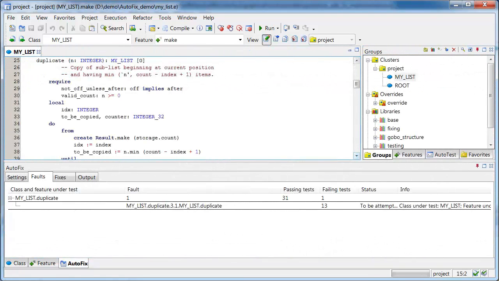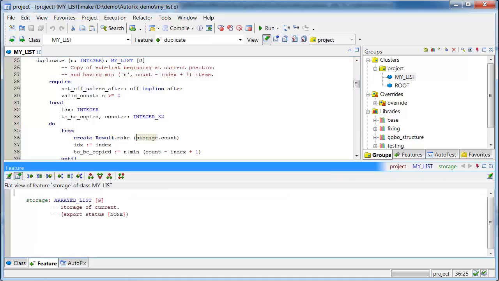The head comment of this routine says, the routine returns a copy of the sublist of the current myList object. The first instruction of duplicate calls the creation procedure make of class myList with argument storage.count. Storage is an arrayed list object which actually provides the storage for elements inside myList, and when there's no element in the list, storage.count has value 0.